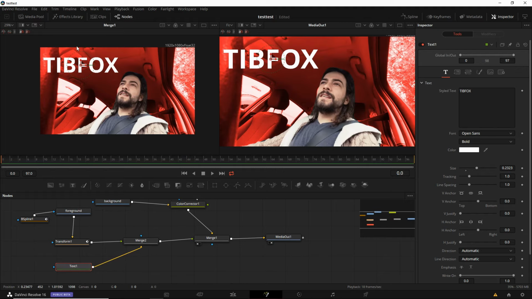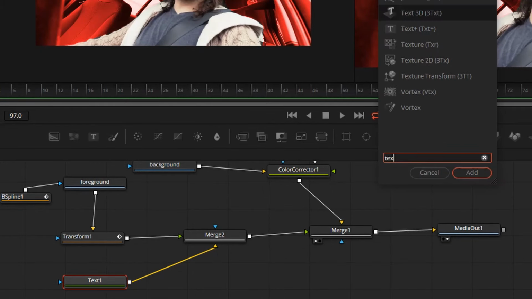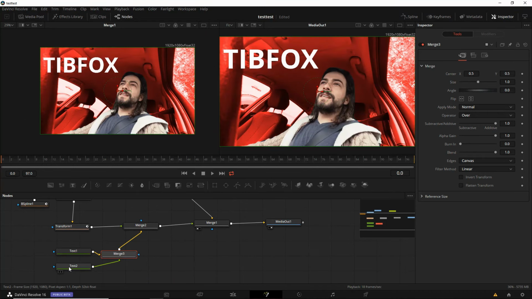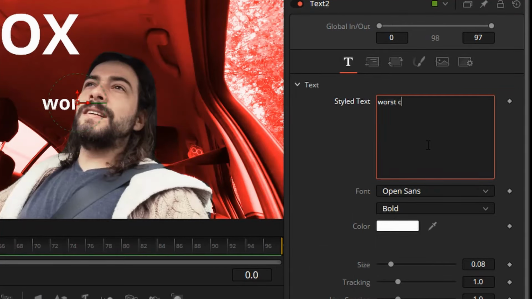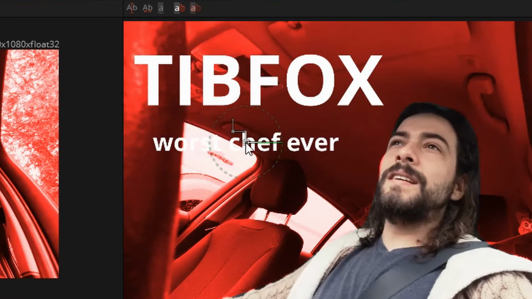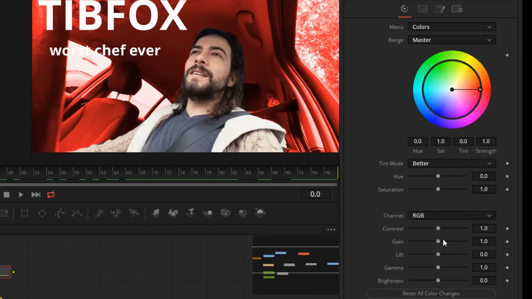And if we want to get crazy and have a second text with a different size, we are just clicking on the text, Control spacebar, text, and add another text. Those both are combined in a merge node again, and we can give here some other details. Worst chef ever. Like this. Now we see there is a problem with our colors, but I am really not focusing on this. Let's just change the background color to something darker.